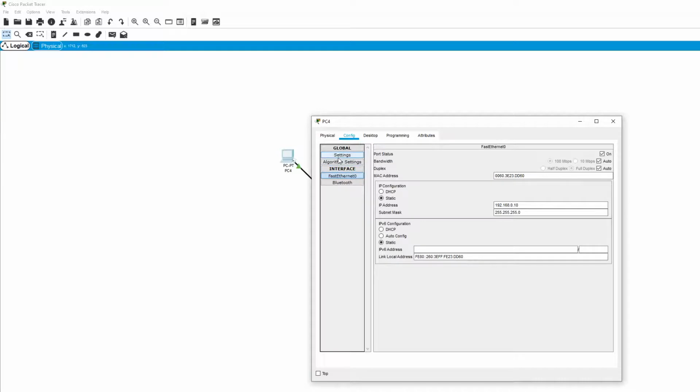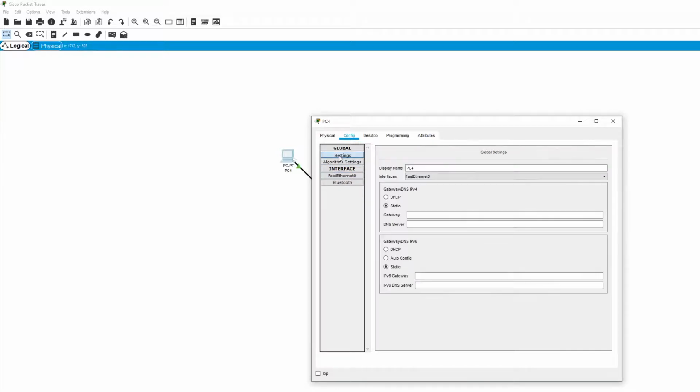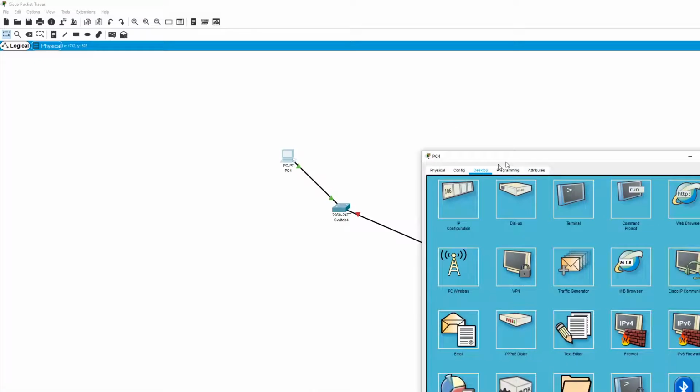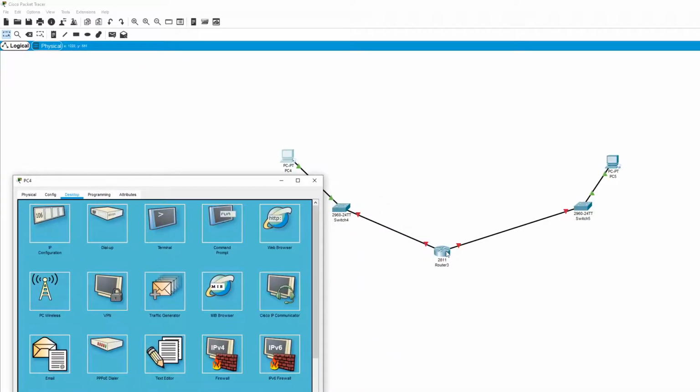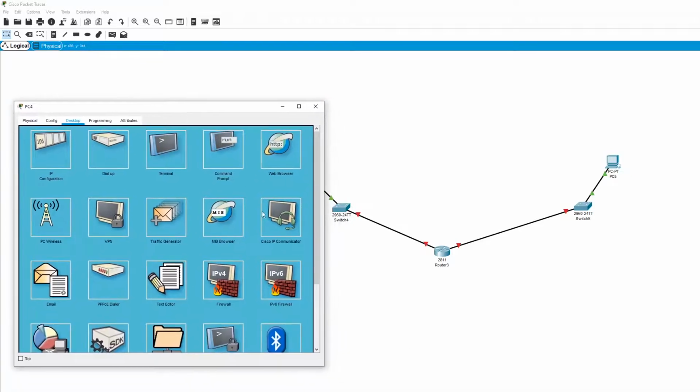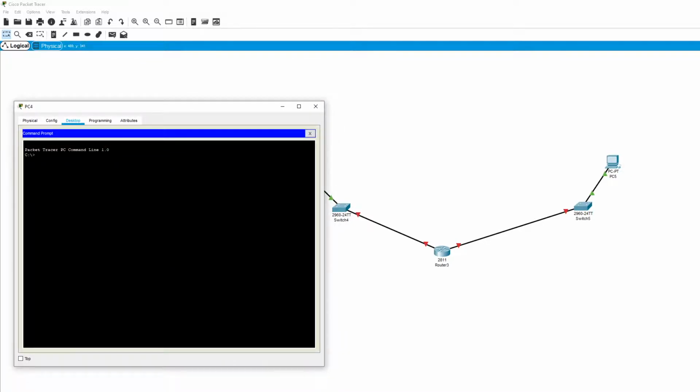So on the left here, let's go back to our global settings, and we will put a gateway address of 192.168.0.1. Now this gateway address will be the interface IP of the router on that network. So at the moment we can't connect to the router, so if we try and ping the gateway 192.168.0.1, nothing comes back because we haven't configured the gateway on the router yet.